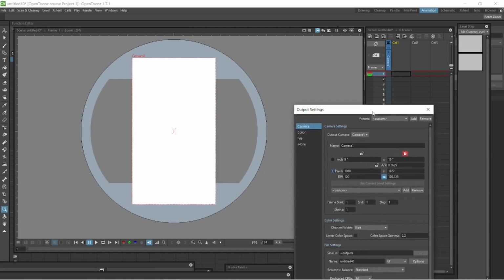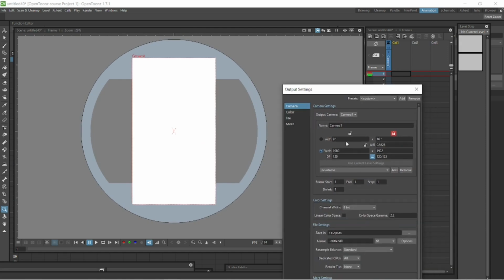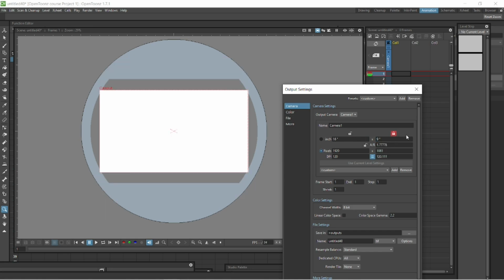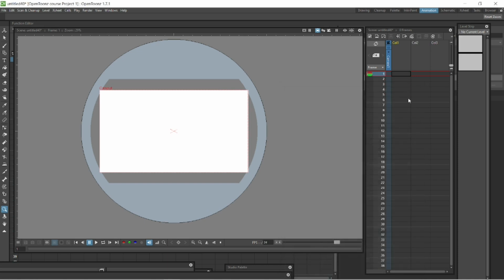And if we want to go and put it back, we can do that. 16, see it's square now, which you can use as well, and lock that, and let's put 9 back in there, and then lock that, and you can see our aspect ratio is back to 1.7. So that's how you do it.